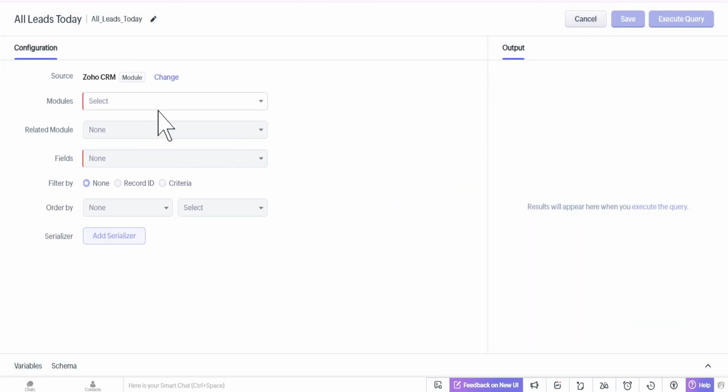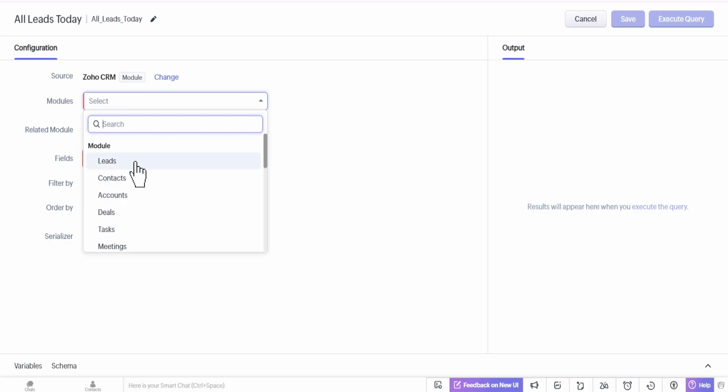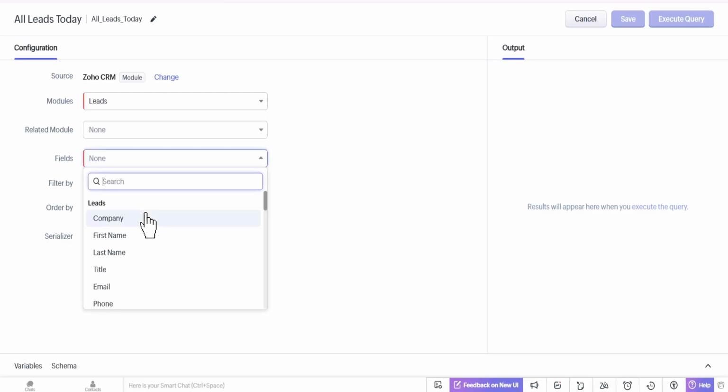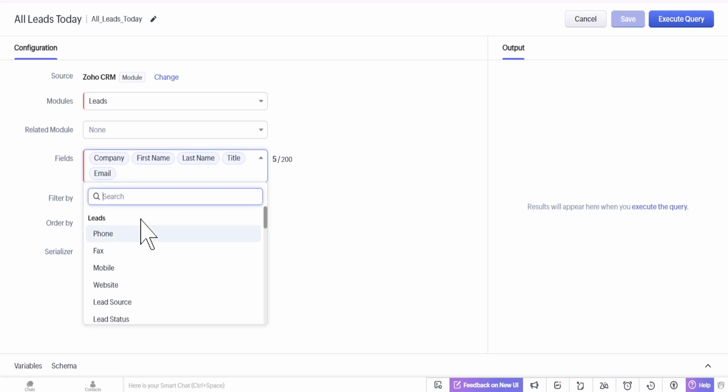Now choose the module you want to query. For this walkthrough, select Leads. You'll then pick which fields to include in your output. Keeping the selection focused makes your results easier to read and helps the query run faster. As an example, select company, first name, last name, title, email, phone, and industry. These fields provide a solid snapshot of each lead without overwhelming the view.